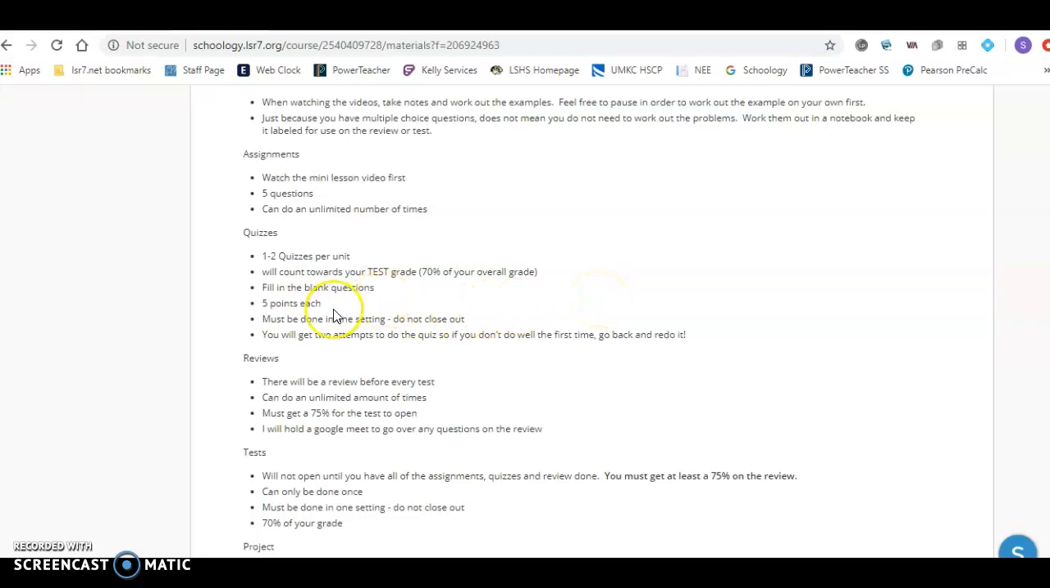They're fill in the blank, 5 points each, and they must be done in one sitting, so that means don't close out. Don't close out thinking you can go back and finish later because you're going to go eat dinner or something like that. You do need to finish it at one time. If for some reason it kicks you out because your internet has an issue, let me know. I will reopen it, and sometimes I just have to delete it and you have to start it over.